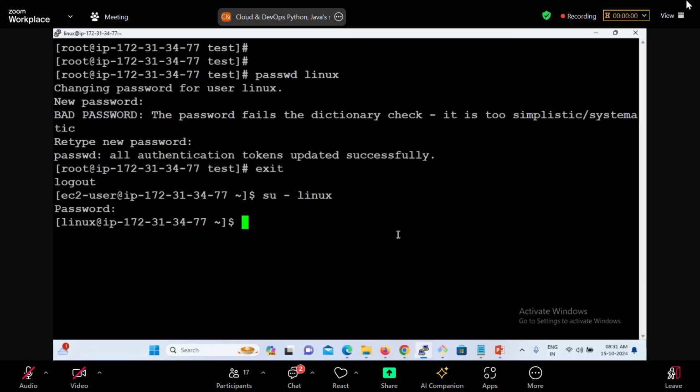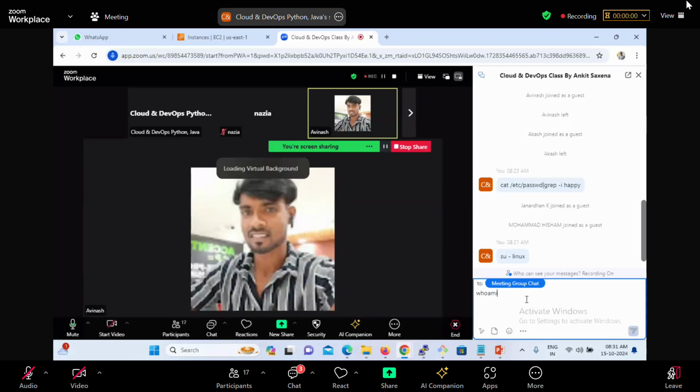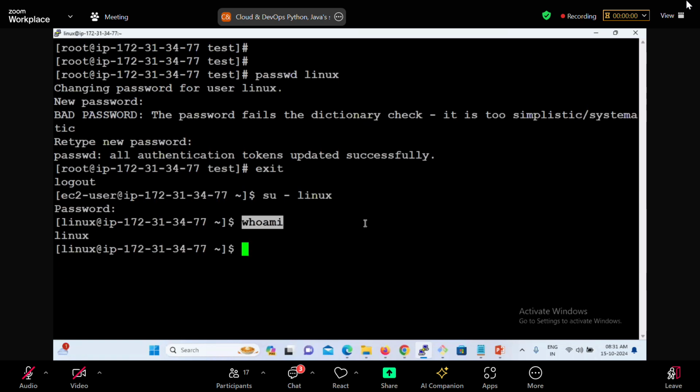And also we can check whoami. That command is there. Who am I? Who logged in? You can see Linux user logged in. Whoami means who is logged in. It will show you the output of who is logged in currently. Clear, right? How to set a password and how to log into that particular user from another user.